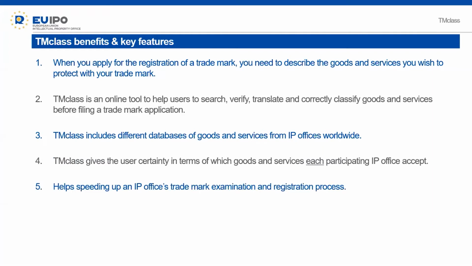And obviously, it's also key for each participating office and its trademark examination, because if they are receiving goods and services that are based on those that they are displaying to users in TMclass, then it will make it easier for them and result in a faster registration process in the end. Like TMview, we have a tool that is available 24/7, and it's also free of charge.